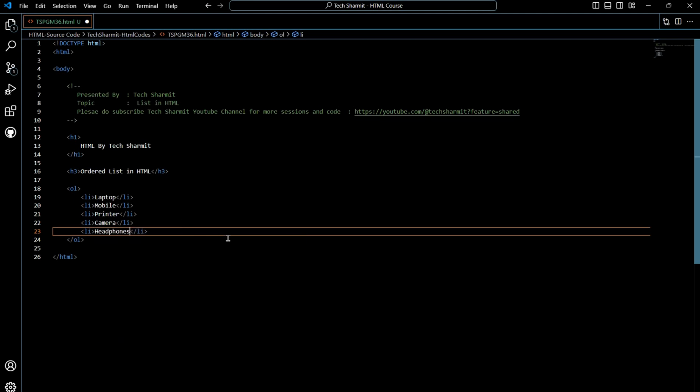Okay, so I always recommend that whenever you are creating a list or maybe a table, please make sure that you are trying the concept with multiple data.